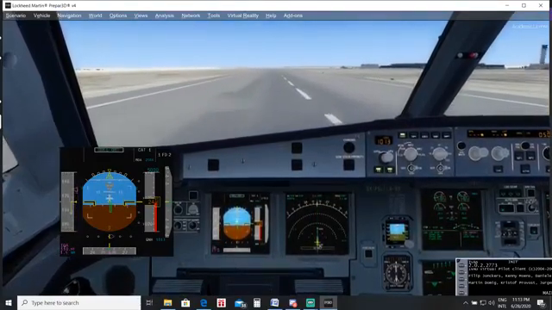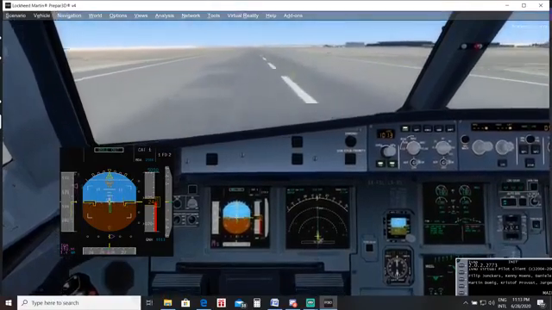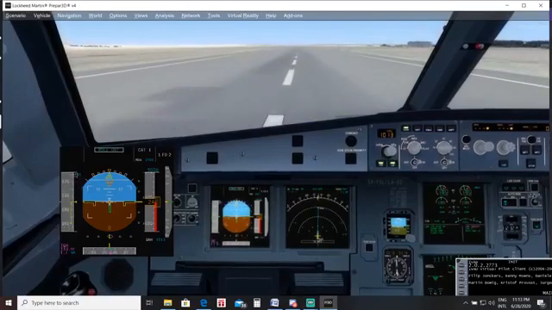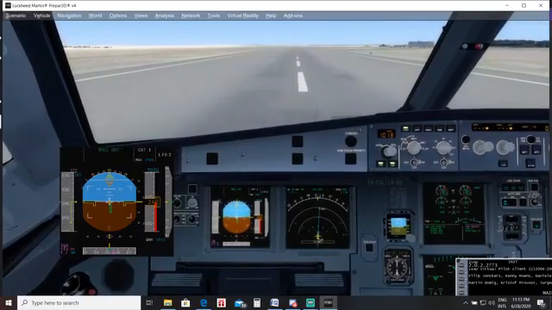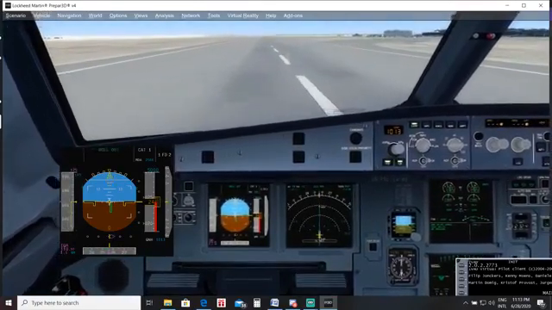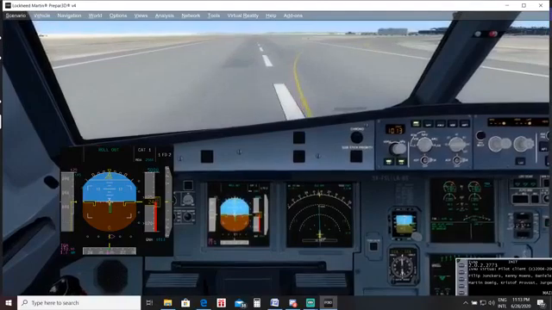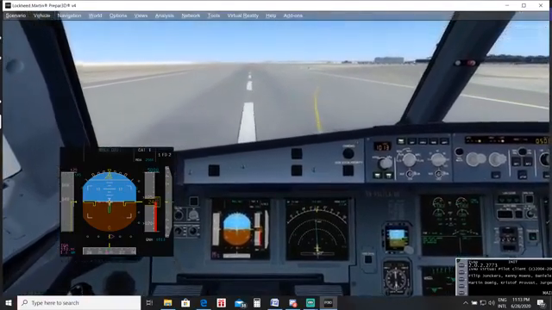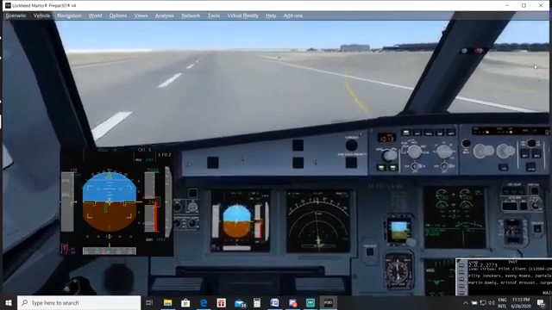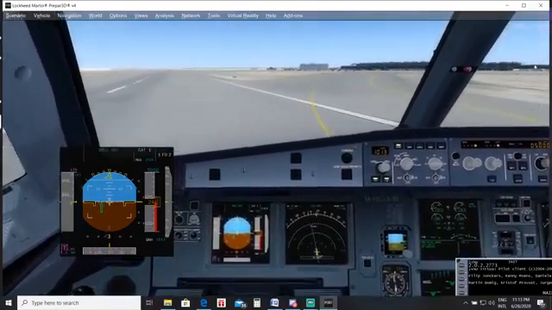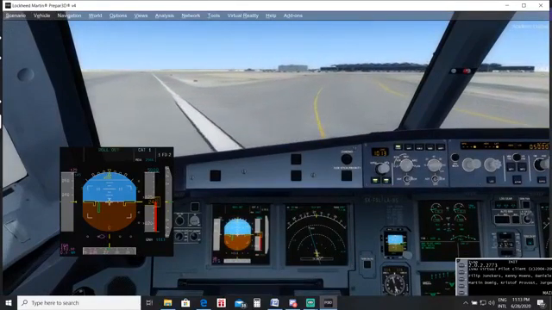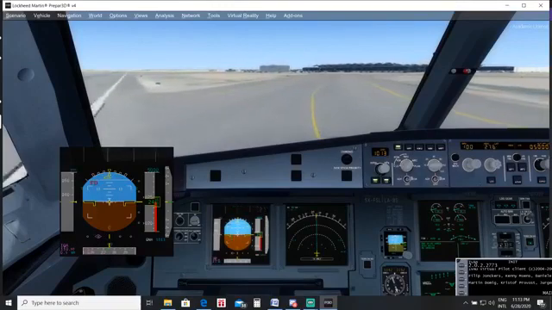You put the full reverse, or maximum reverse if you want, in case the runway is not long or whatever, and then manual brake because we are very light. And we exit from the first exit waypoint and then we do the SOPs or after landing checklist.